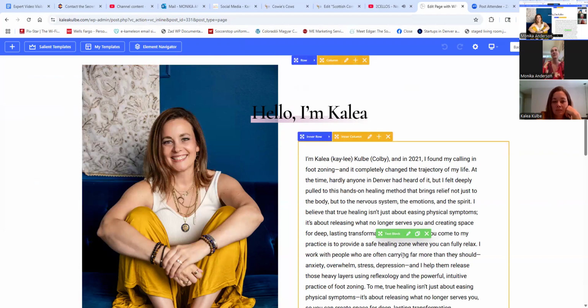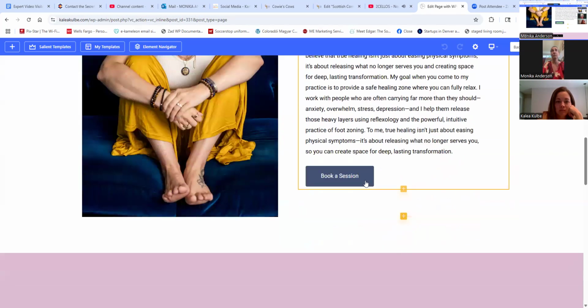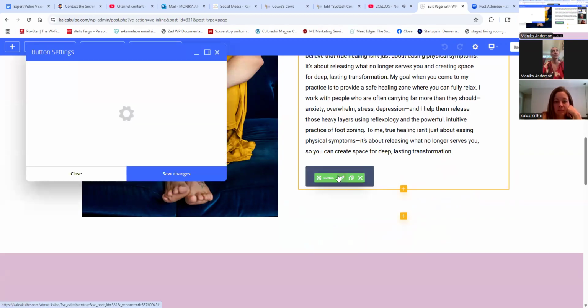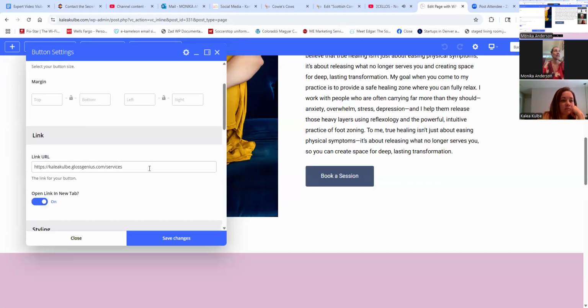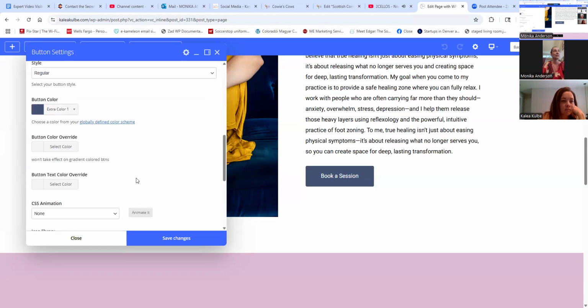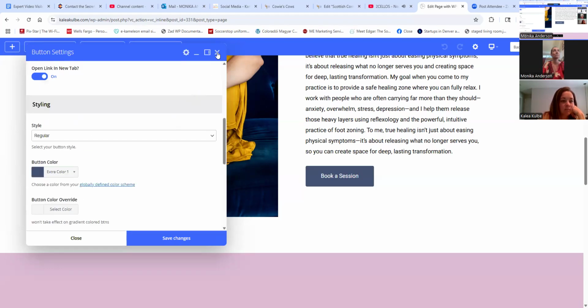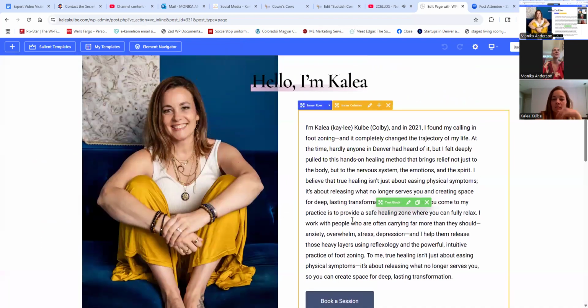So text blocks, I think are really easy to manipulate. Buttons are also right inside the text box. So your buttons look like this. It says book a session. Here's the link where it leads. And the style is all set up here with the colors, okay? I wouldn't touch it unless you wanna rename what the button's for.